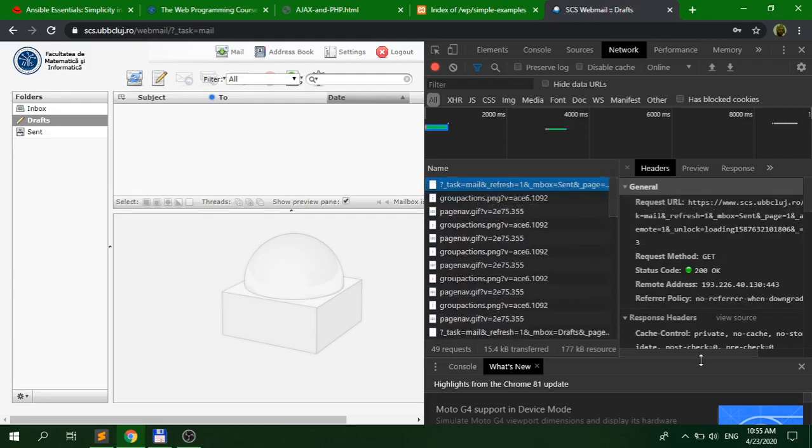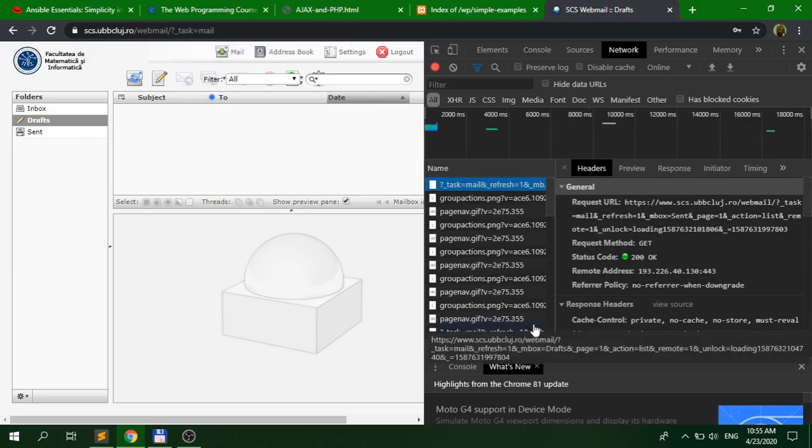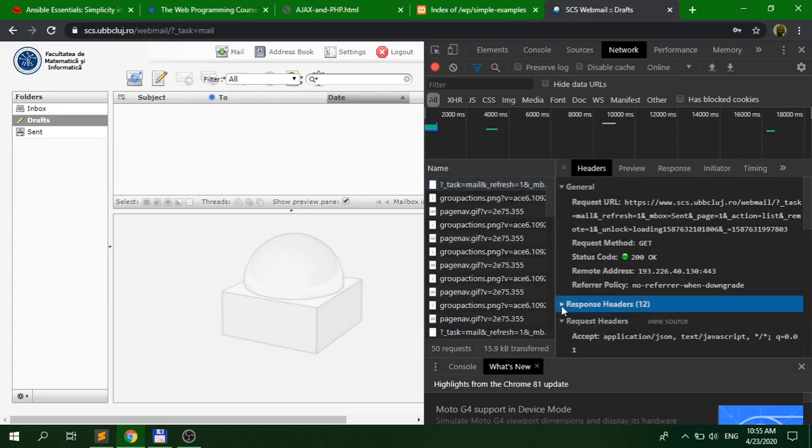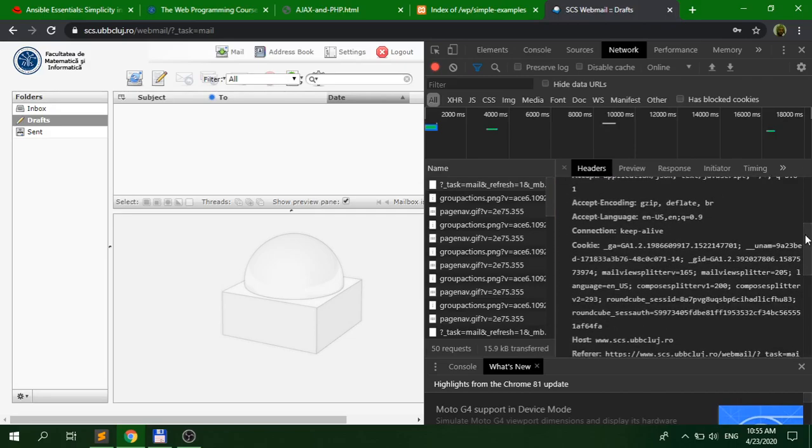Let me see here, yeah. So with this new request, the browser sends the cookies to the server. The cookies generated by the server previously. This one, roundcube session ID, roundcube sessauth. It also sends these other cookies. These are from Google Analytics, also _ga, _gid, and so on.